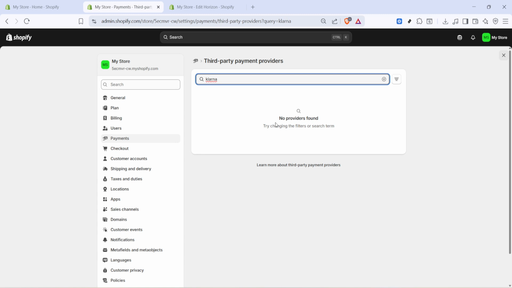Shopify tailors the provider catalog to your legal business location, supported currencies, and market setup. If Klarna isn't shown, it typically means it's not available for your current configuration. In that case, review Klarna's supported regions on their public site and confirm that your store's address, currency, and markets match a supported setup. If everything lines up and you still don't see Klarna, it can help to revisit your store details in settings to ensure they accurately reflect your operating region.